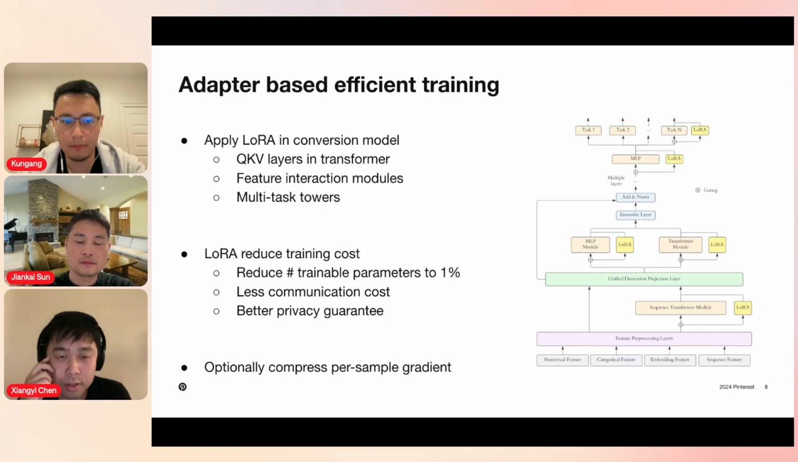With this LoRA technique applied, we can reduce the number of trainable parameters to way less than 1% while preserving the performance improvement, making it comparable to full fine-tuning. And this will have a very low communication cost and better privacy guarantee. Optionally, we can also use gradient compression methods to compress the per-sample gradient in cases where there is limited communication bandwidth between the advertising platform and the clean room. Next, please.